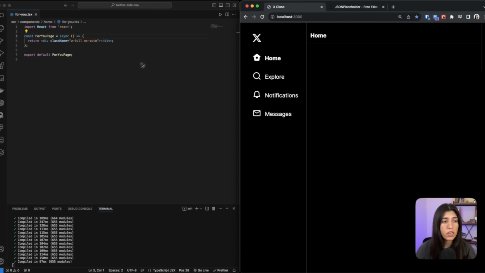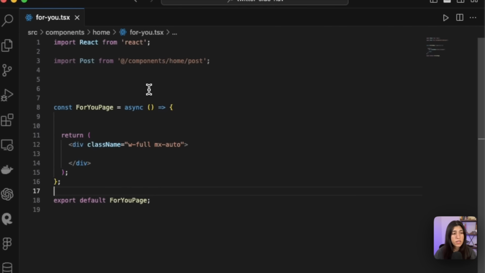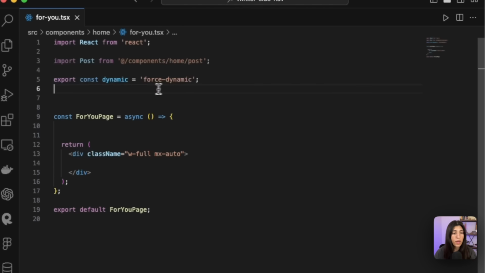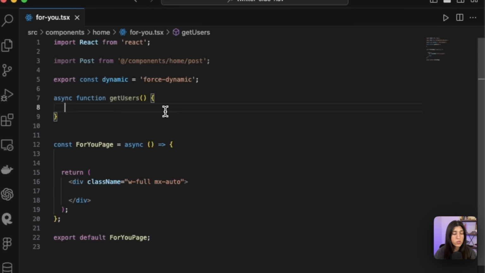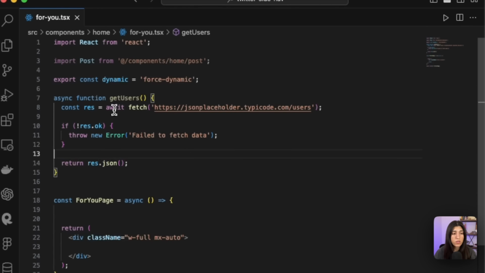So if we go back here, and if I go back inside our code, the first thing I'm going to add is our post component that I created, to which we are going to pass our variables of the name, the username, and the post body. Next thing we're going to do is make sure that we have dynamic. Since we are using multiple fetch requests, that's what we're going to have to include. The next thing we're going to do is create our function to get our users. And then inside that function, we are going to add this. We are going to fetch our data. Since we are in the server component, we are able to do that since it's an async function.